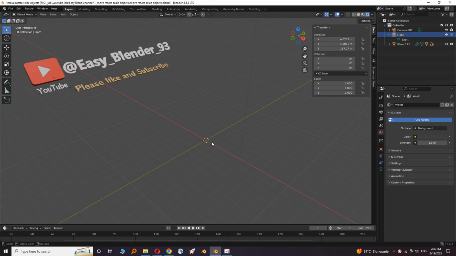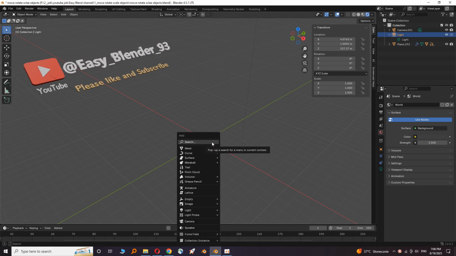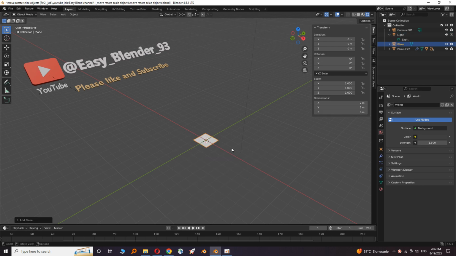To make an ocean, we must add a plane. Shift A and plane. Upscale the plane.